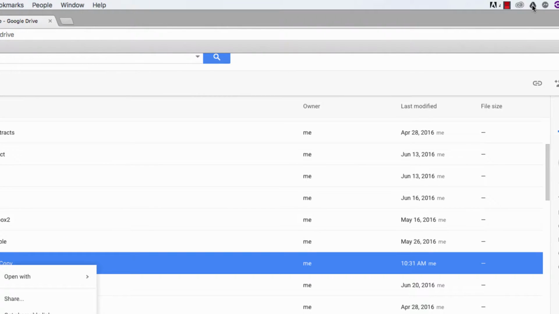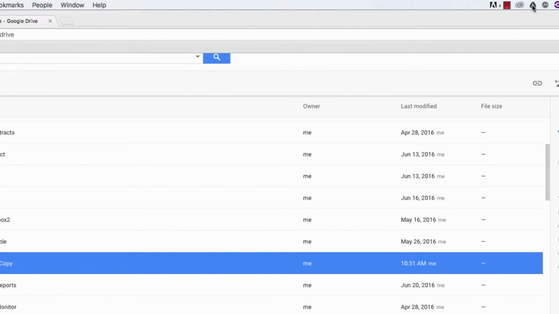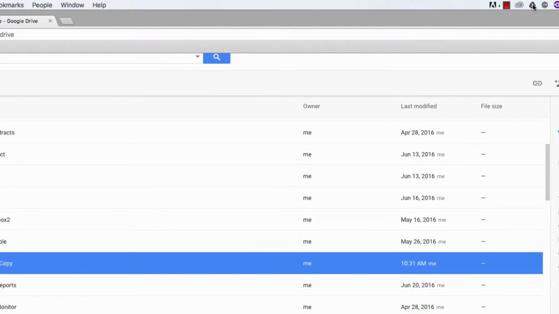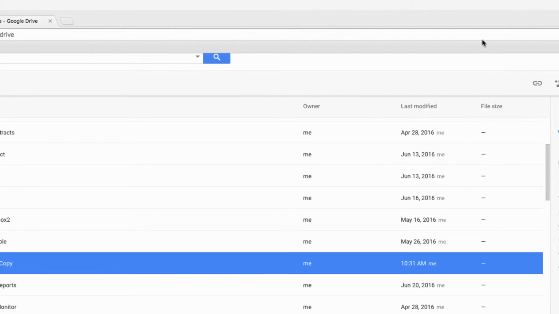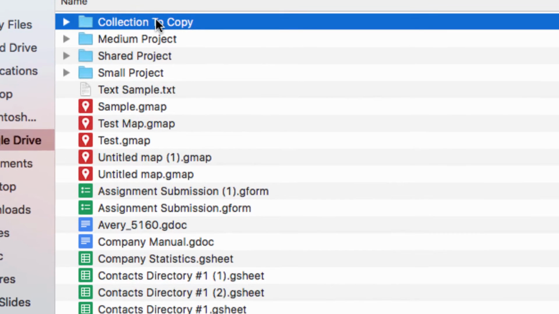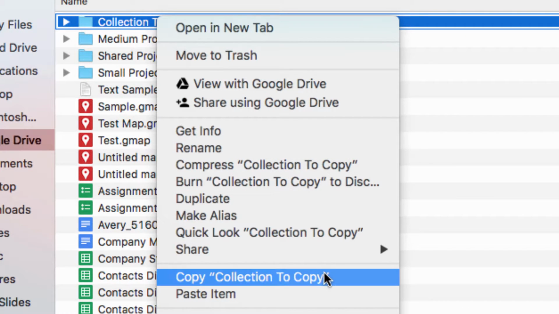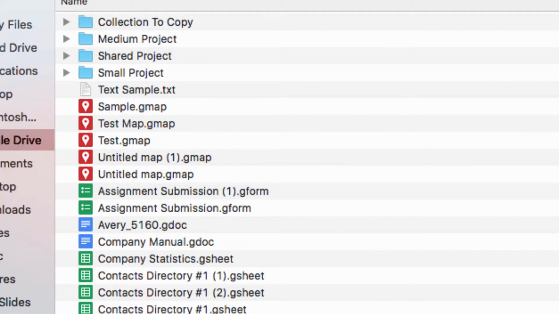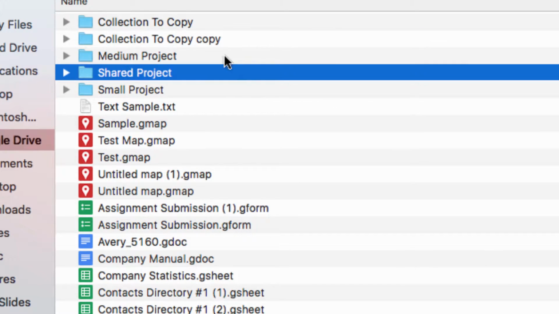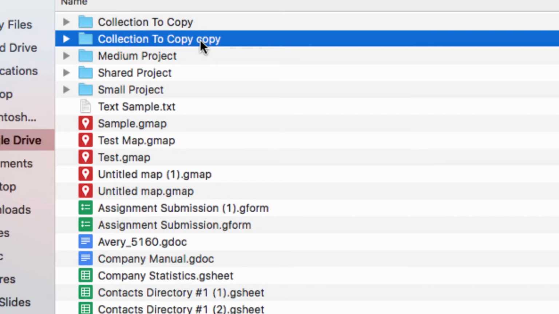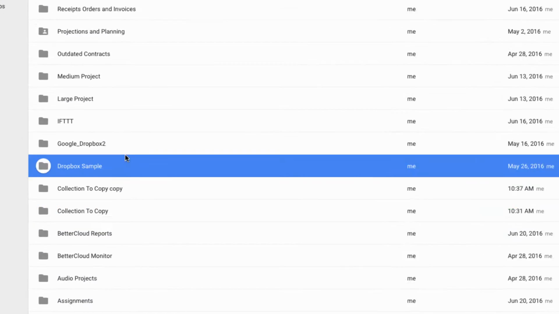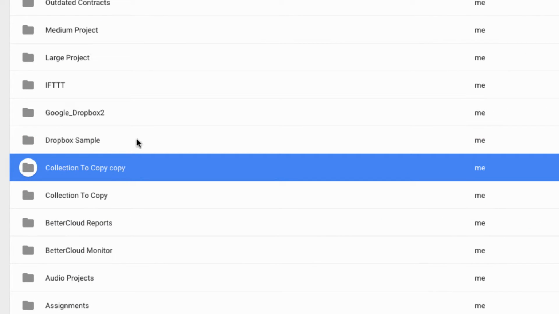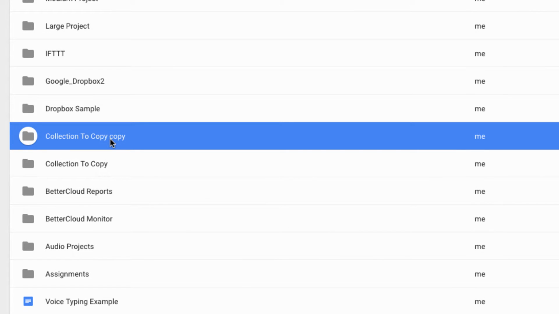Fortunately, however, you can do this using your Google Drive folder on your desktop. So I'm going to open up my Google Drive folder, and you can see the same folder that I was trying to copy earlier. All I have to do is right-click it, copy, and then right-click and paste, and a copy's made automatically. I can rename the file if I want, but the critical thing is that if I navigate back to my Google Drive in my browser, you can see that the copy has been made automatically here as well.